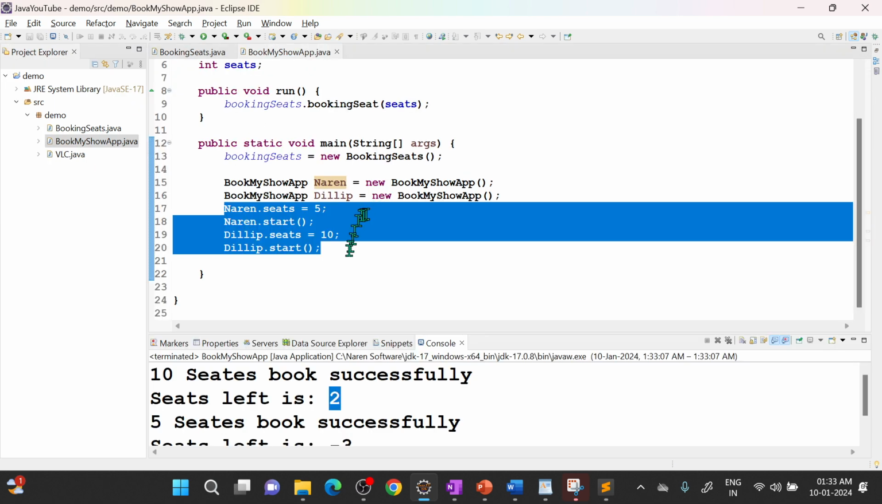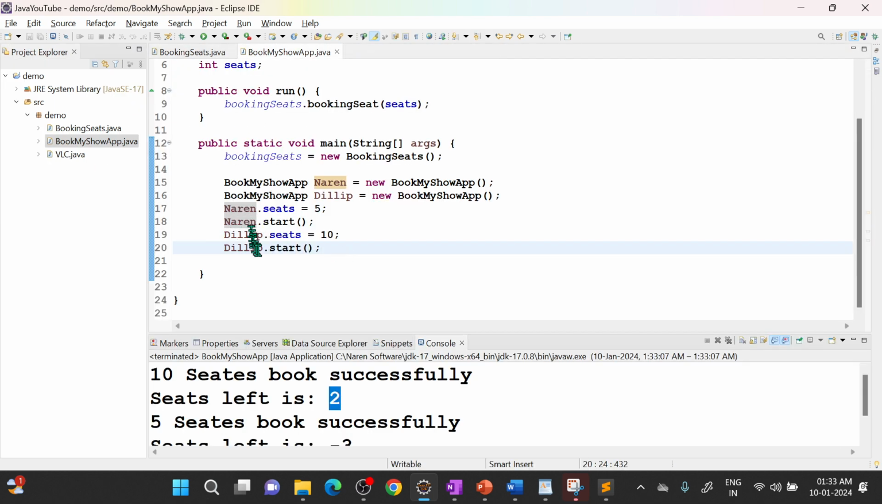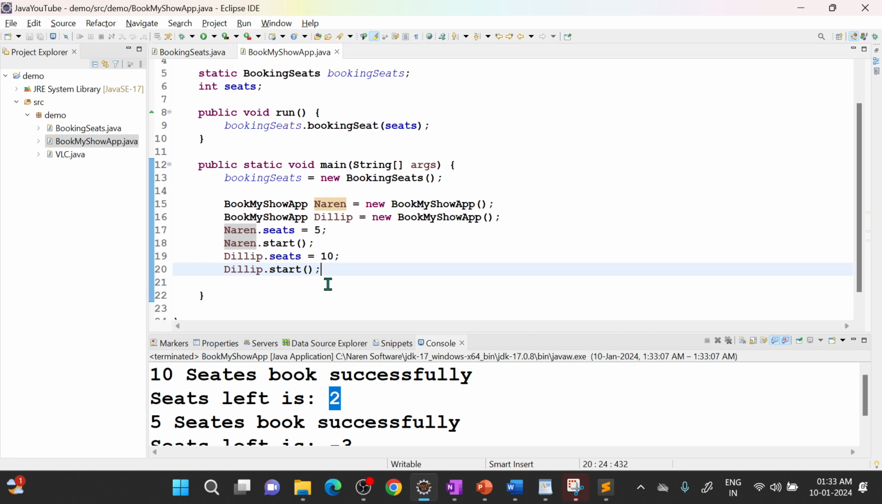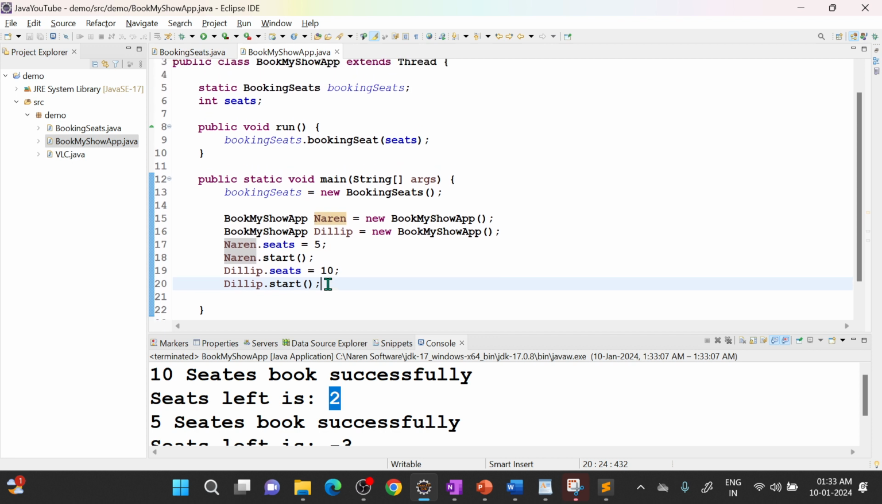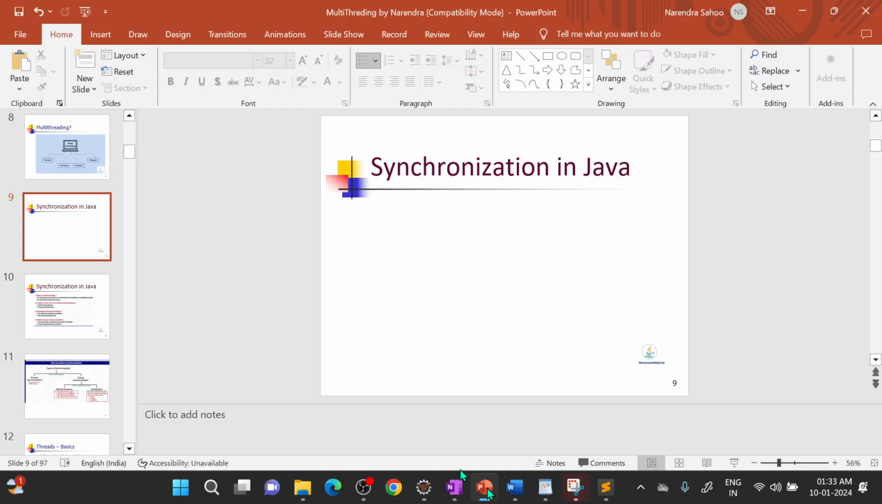As you know, Naren and Dilip are 2 threads that want to book the tickets. They can run parallelly, right? So the sequence can be different. You know that, right? You can check my previous session, where I explained all the concepts regarding threads. So you understood what the problem is here, okay? The main problem is like this.